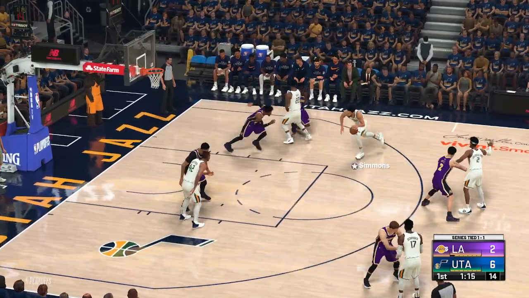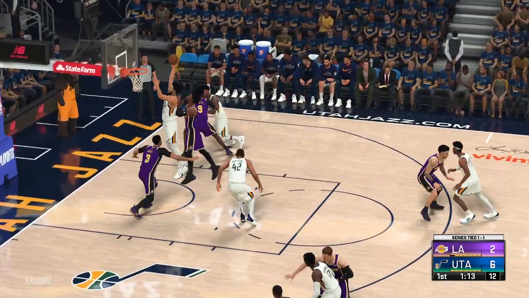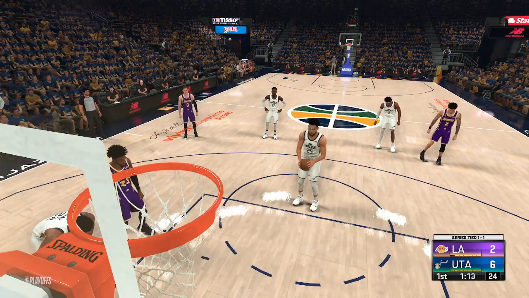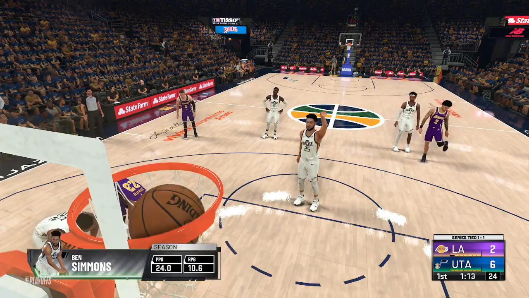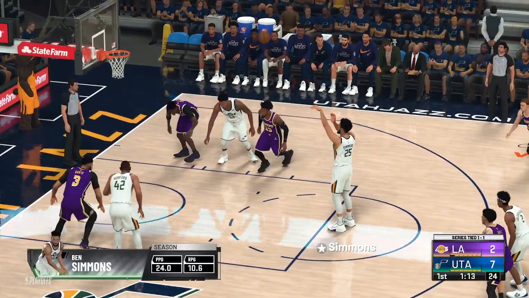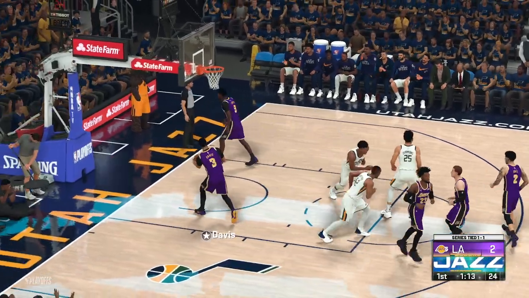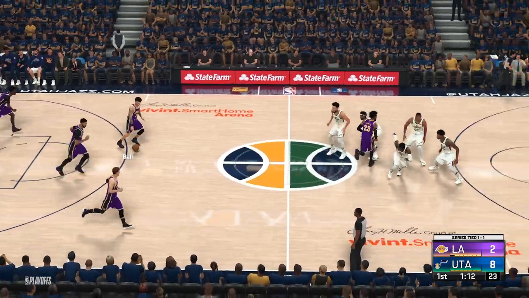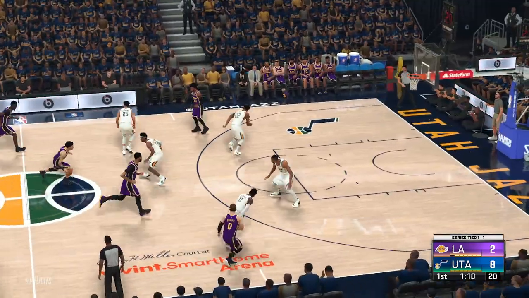Gilgeous-Alexander against Ball. And he gets the whistle. 2 free throws coming up. Yeah, way to play in attack mode and get to the line. The Jazz shooting their first free throws of the night right here. The first pick in the 2016 NBA draft, Simmons has been a phenomenal addition to our league.